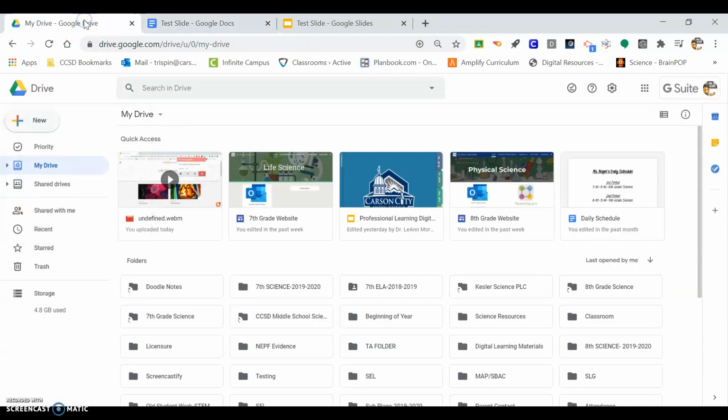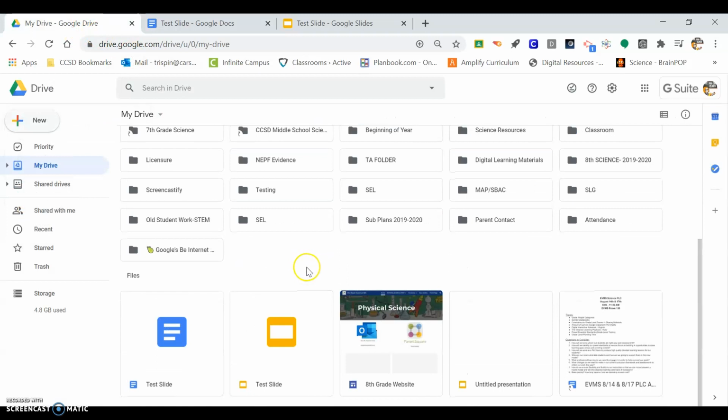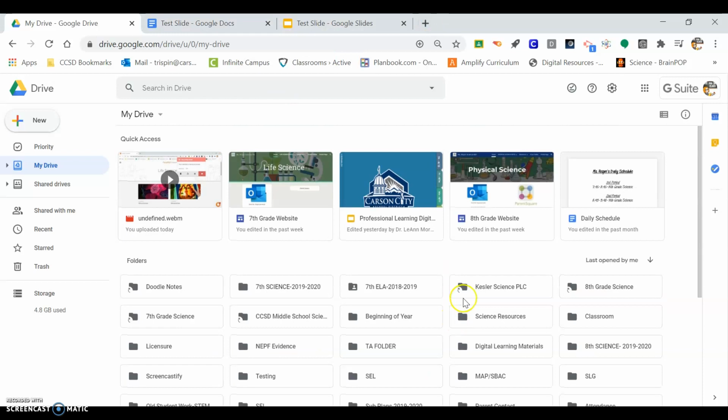So if I go back to my Drive, if you notice, I now have my slide that I created and my Google Docs. So now whatever I created is now in my Google Slides. Okay, so that is how you are going to create a document or create a slide presentation from your Google Drive. This New button will be your friend.